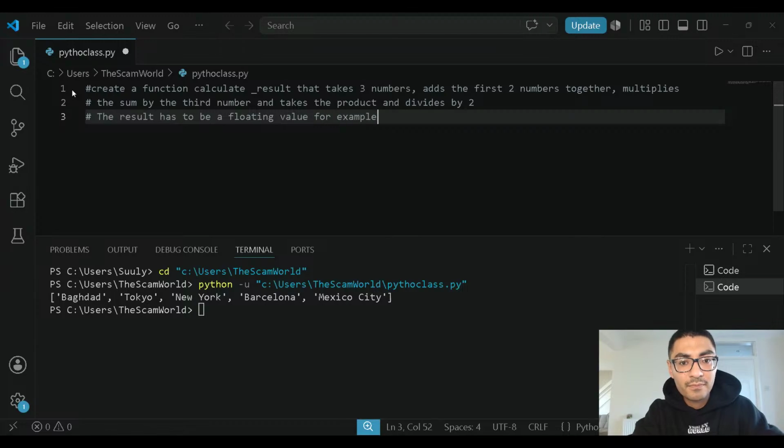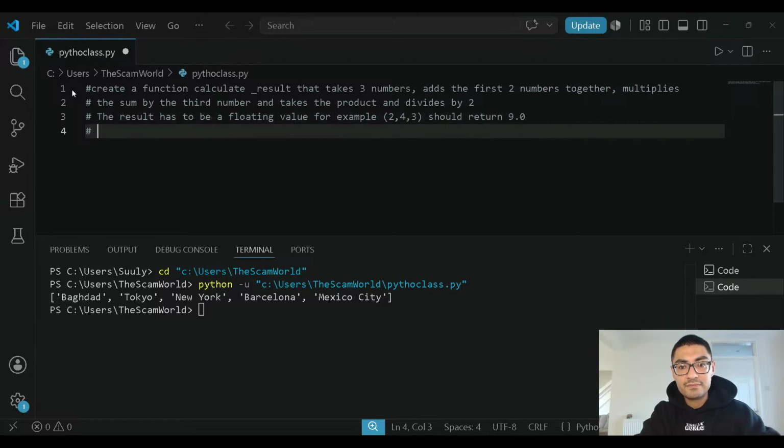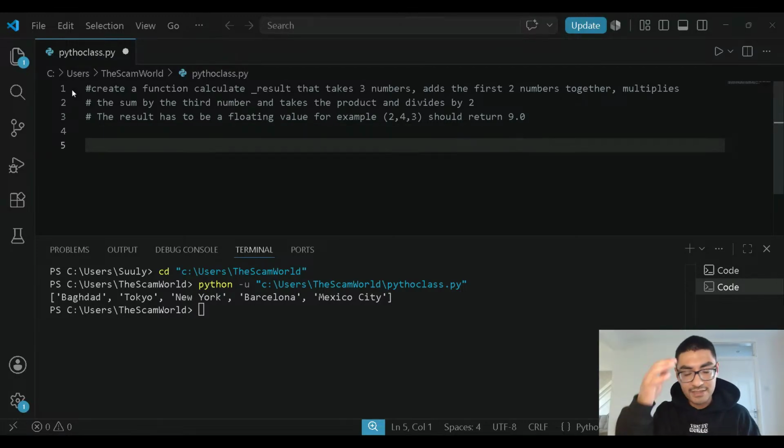For example, 2, 4, 3 should return 9.0. These are our instructions, guys. Now that we have our instructions, we can start coding.